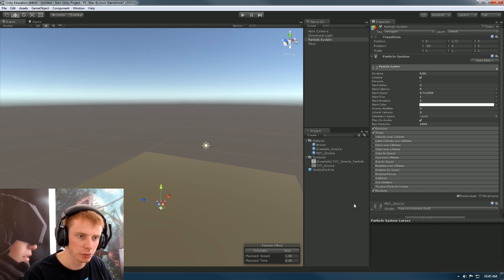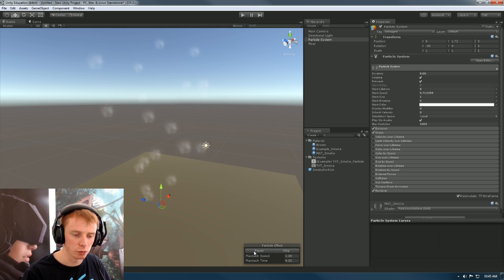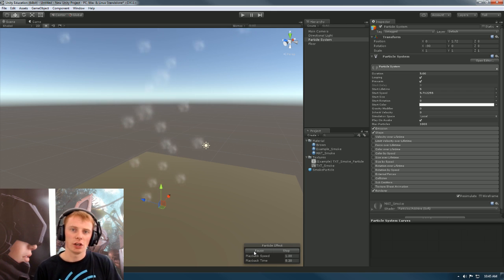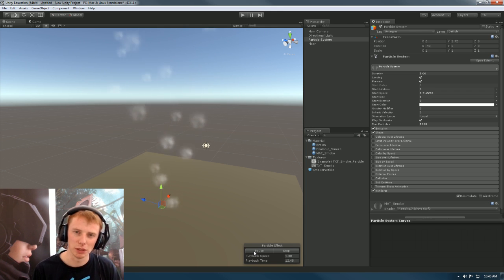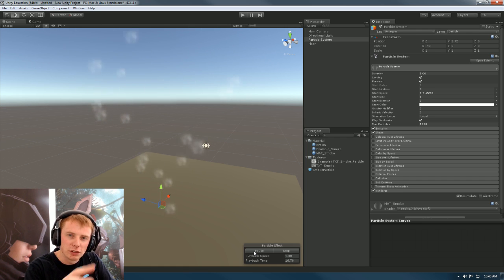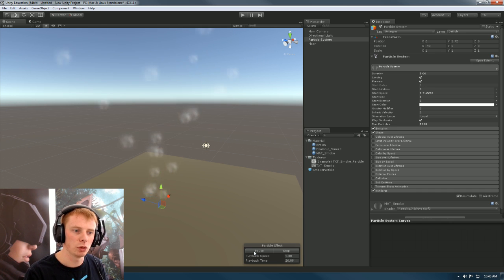If I hit stop and then go pre-warm and hit simulate, see how it's instantly full-fledged force, as if you've walked into the area and it's already been going. So obviously for stuff like a fire or smoke that's already been there, you don't want to load in the level and then suddenly see it all beginning to start smoking. That's what, if they've forgotten to click pre-warm, you would want it to be already going.